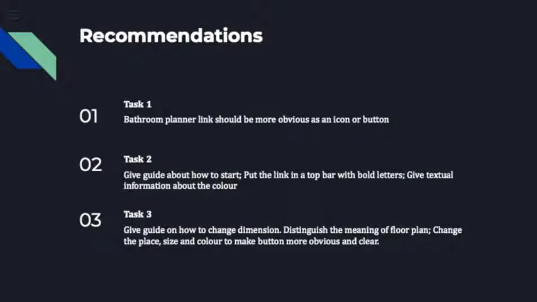So, due to our findings in our test, we've got the recommendations for each task. For task 1, the bathroom planner link should be more obvious, for example, like an icon on the button. And of course, more instructions are needed on the page, so they can inform the user what they can do from the page. For task 2, it's about instructions and the guide again. What's more, they can make the link in the top bar with bold letters, so the users can know the content can be clicked or linked to somewhere else.